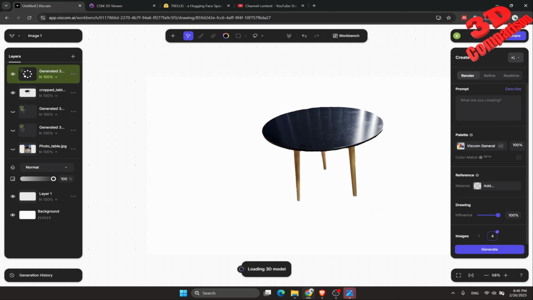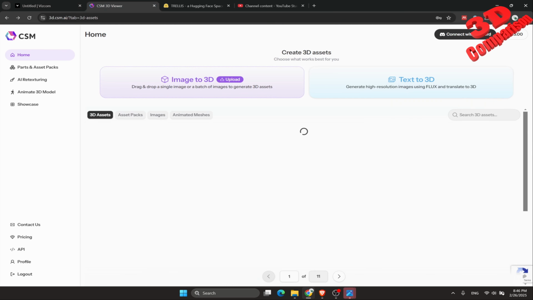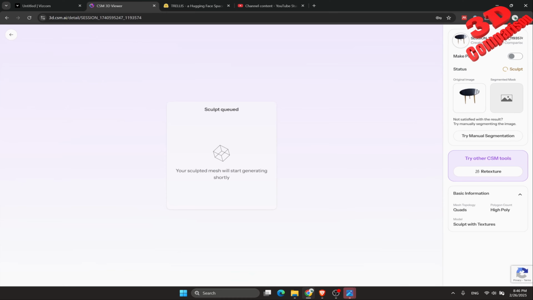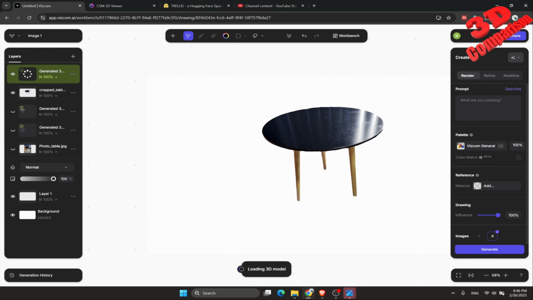But I want to finish with Vizcom over here, because until now I see that the best results are within Vizcom. And also regarding the processing speed, this is pretty fast. Okay, so this hasn't been started yet, but this model should finish within a few seconds.